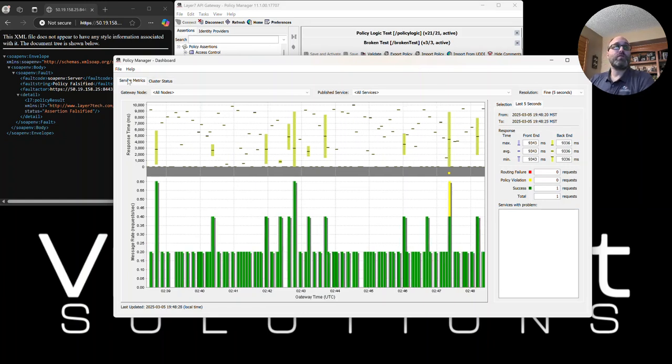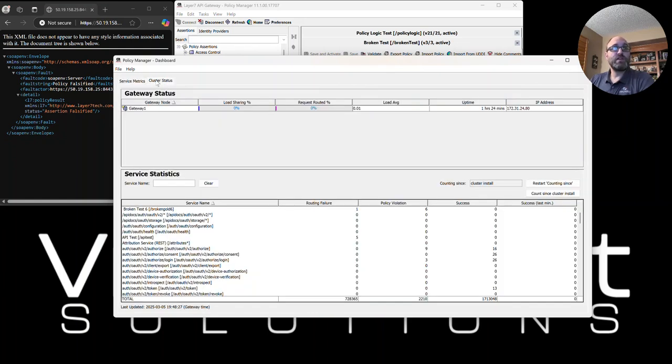So we'll go from the top with our service metrics. There's a service metrics and a cluster status. This is where you can see all of the nodes that are on your cluster. You can see how long they've been up. You can see any sort of service statistics. This can be whether the services have failures, violations, or successes, and then how many successes they've had in the last minute.